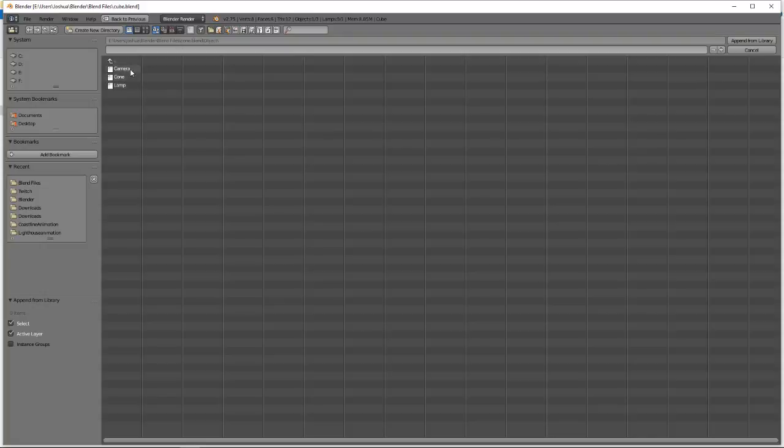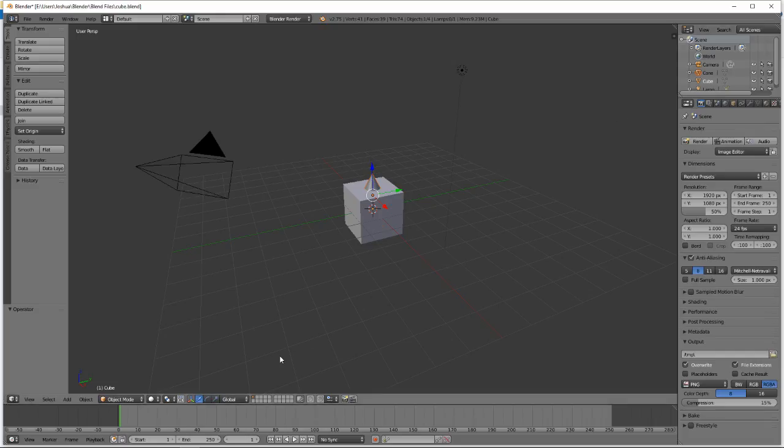Now, I've already got a camera and a lamp in my scene, so I don't need to add another lamp. I don't need to have 2 cameras. All I care about is bringing in this cone. So I'm going to select the cone, and then I'm going to click Append from Library. And there you have it. It's hard to see because my cone is inside the cube, but it's there.